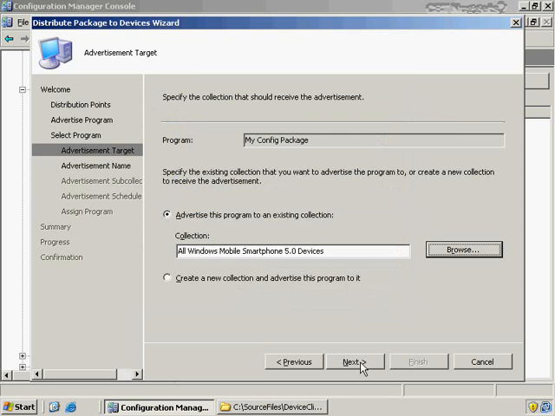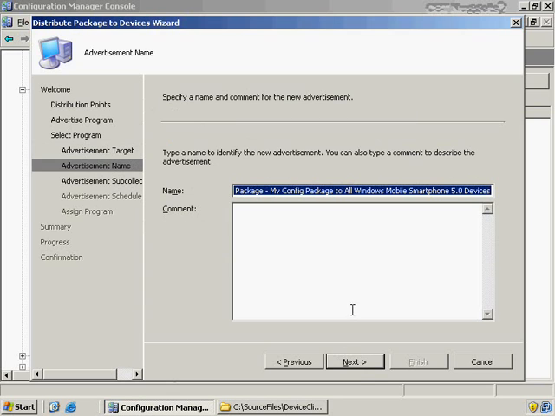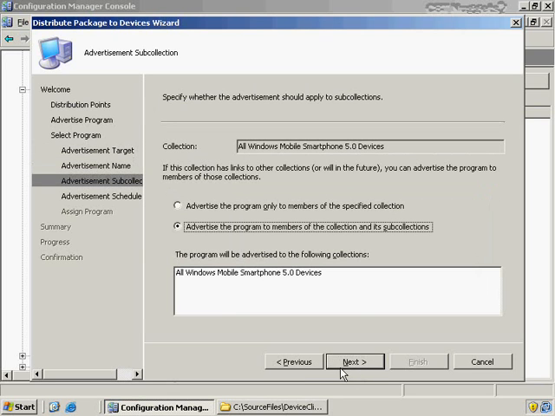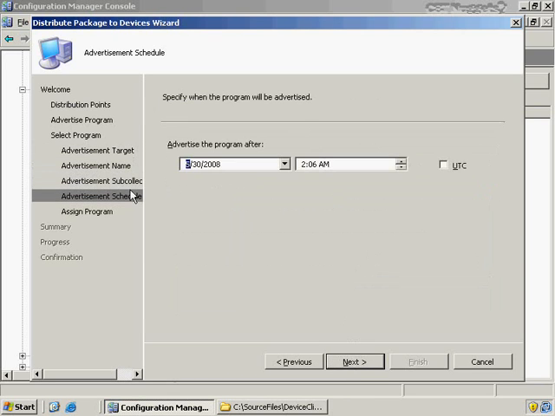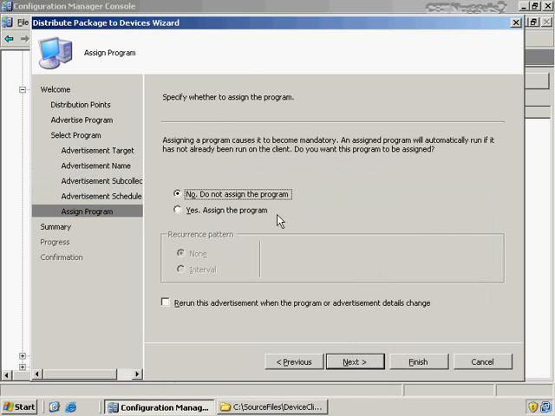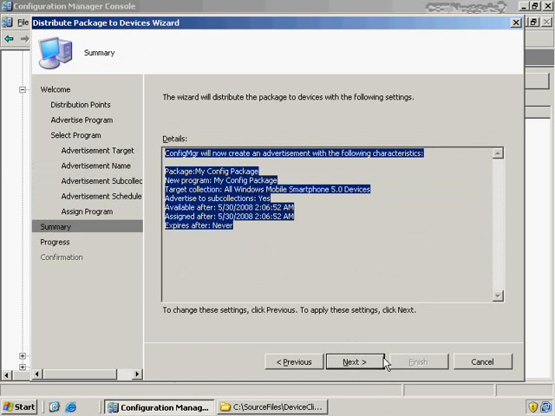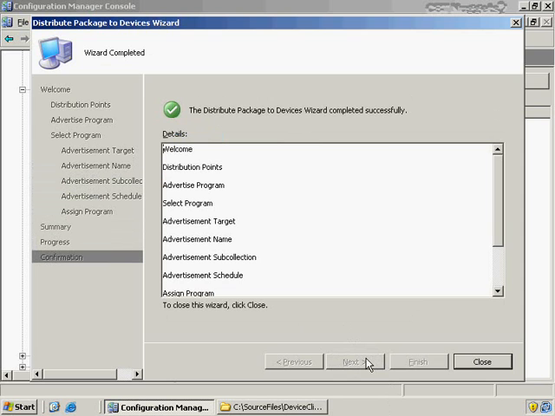If I click OK here, I can go through all the rest of the things that we're used to seeing with a regular package deployment, meaning name, any sub-collection information, what sort of schedule we want to deploy it to, and then what sort of program. Do we want to assign it or not assign the program, for example? In this case, perhaps, yes, we want to assign the program. And that actually completes advertising this package to this collection of devices.